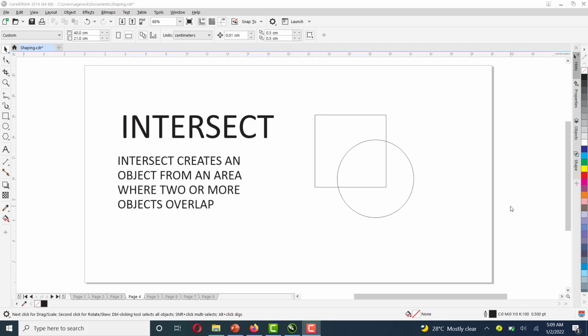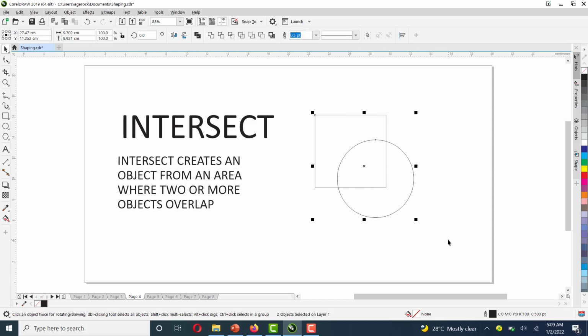The next shaping option is intersect. Intersect creates an object from an area where two or more objects overlap. So I'll just need to make sure that these two intersecting objects are in selection. And then from the property bar, click on the option intersect. This creates a new object from the intersection.